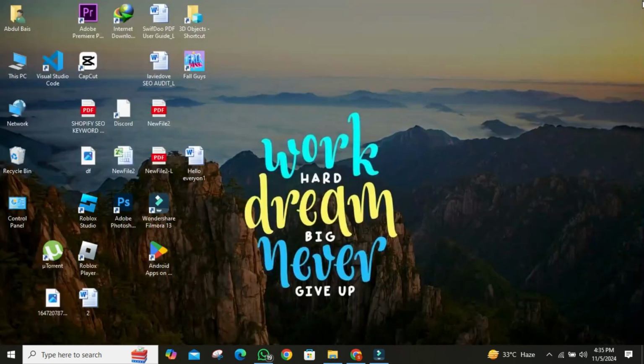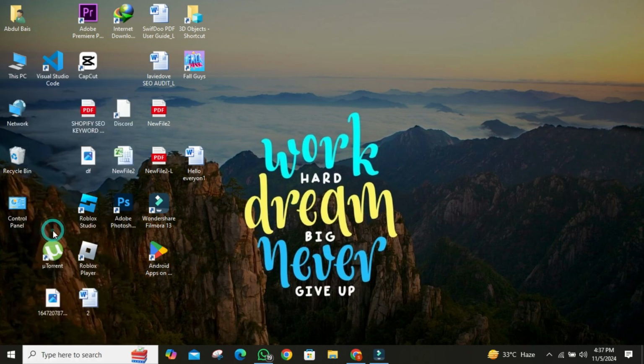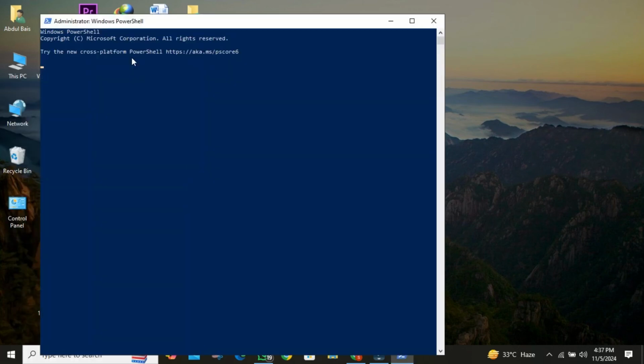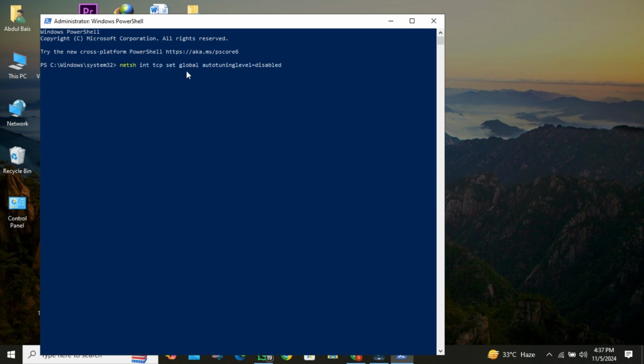Now close this app. Then right-click on Windows button. Then click on Windows PowerShell Admin button. Then paste this command. Then hit Enter. And that's how you fix copying too slow in Windows 10 and 11.